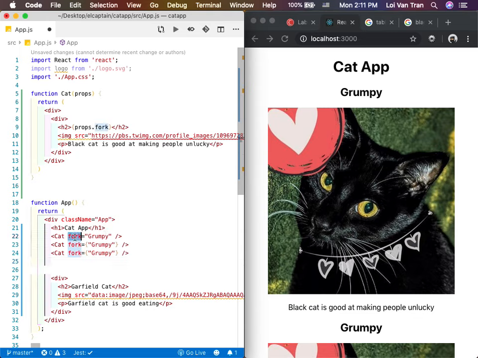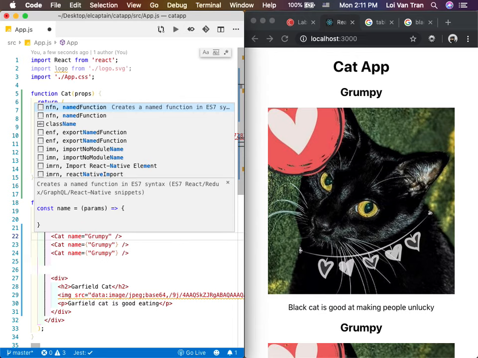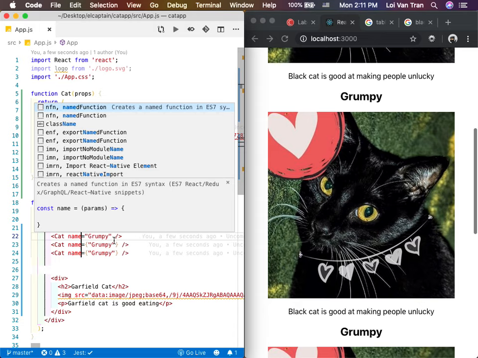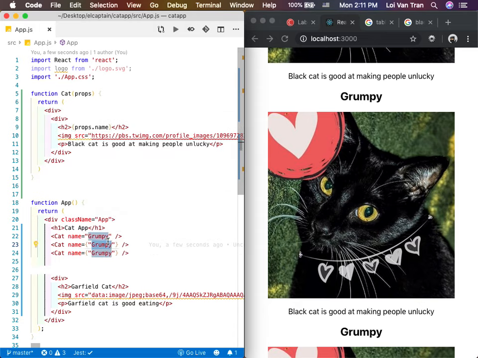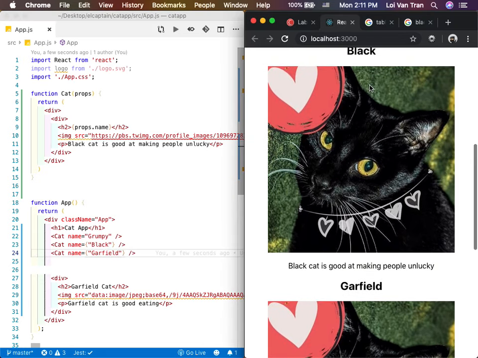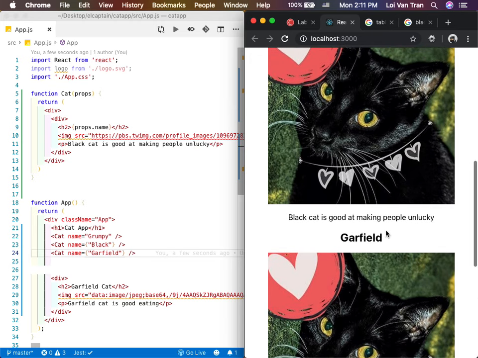Is fork a good name for this property? No, it needs to be what is inside of it. Okay, this is a name. So now we've successfully passed a name property. Okay? So we have 1 Grumpy, 1 Black, 1 Garfield. We save it. We see I have a Grumpy cat, a Black cat, and a Garfield cat.